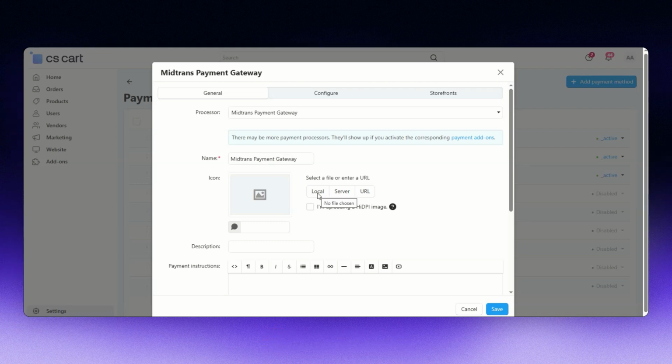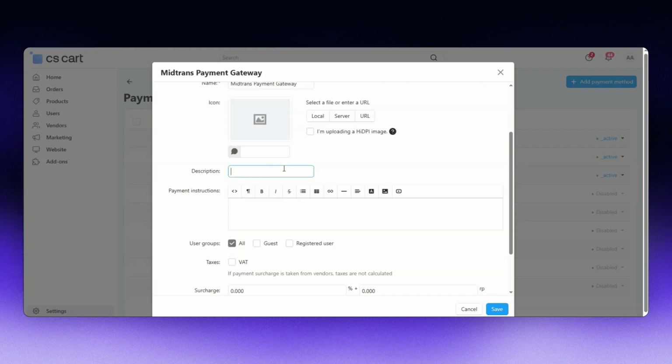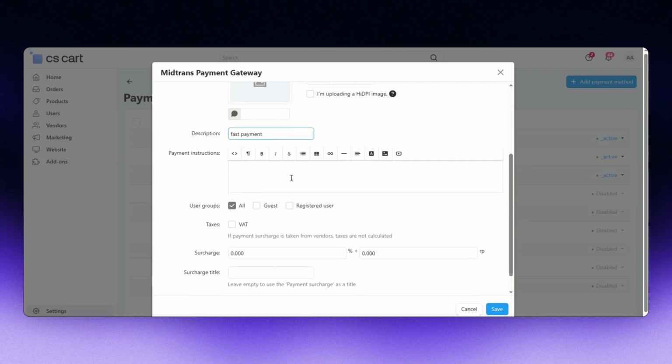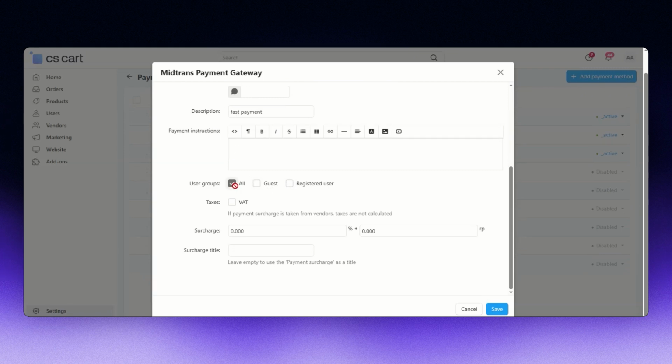From here, you can also select an icon and then provide a description for the payment method. If you have payment instructions, you can write them in this box. For user groups, click on All to select all users. You can also enable it for guest and registered users as needed.